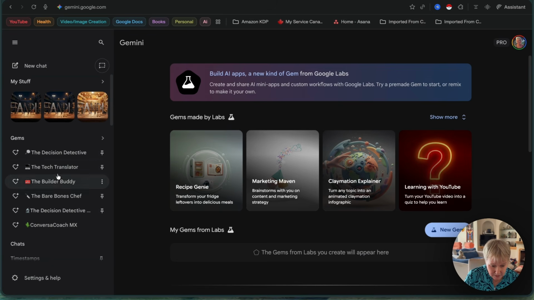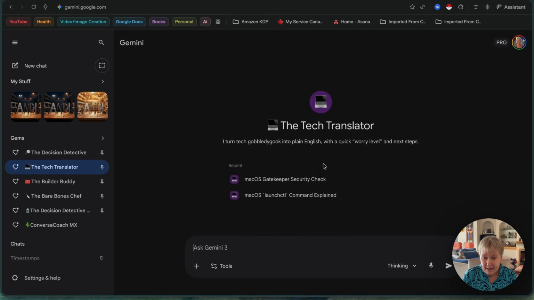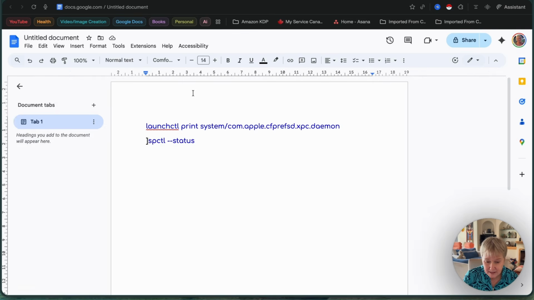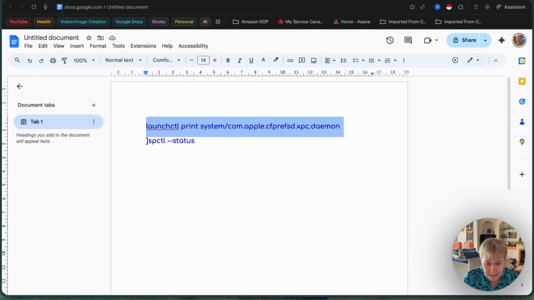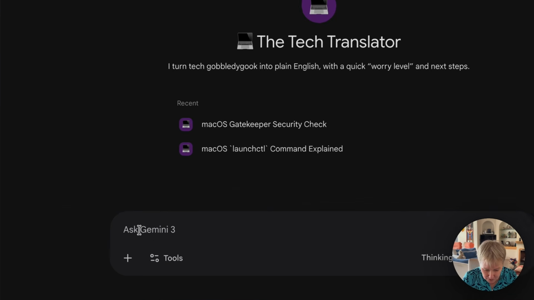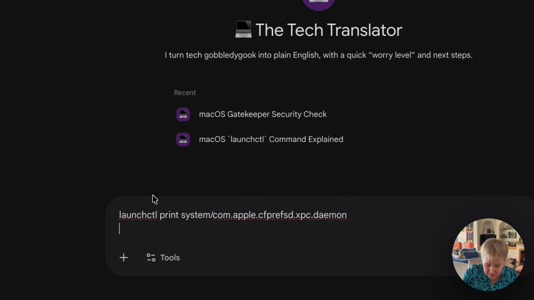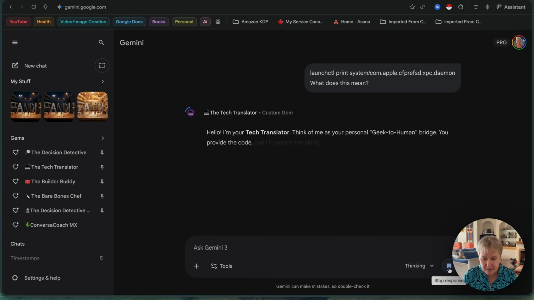So let me go to the Tech Translator, and I will test it with you here. Let me get an error message that looks very scary, with daemon at the end of it. Here we go. So I have, what does this mean? Here we go. And I'll let it go to see what it comes up with.